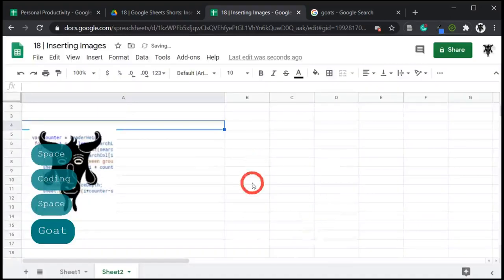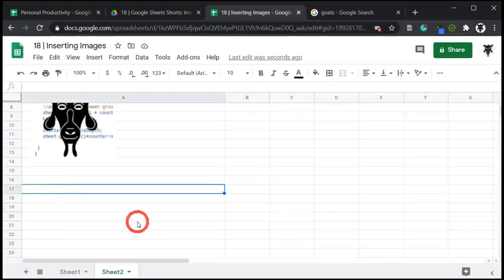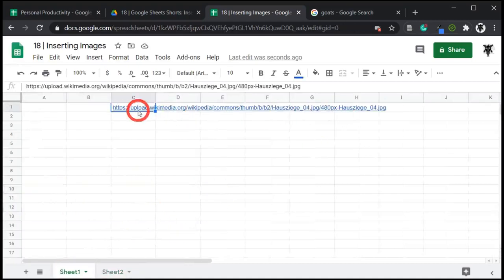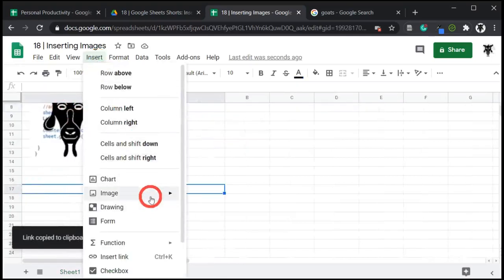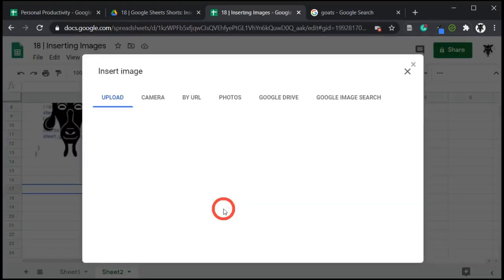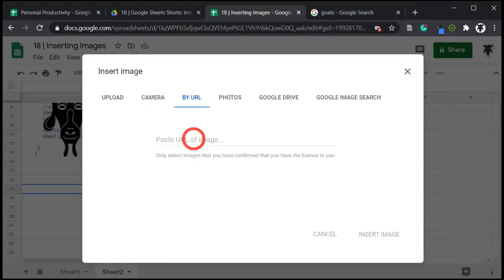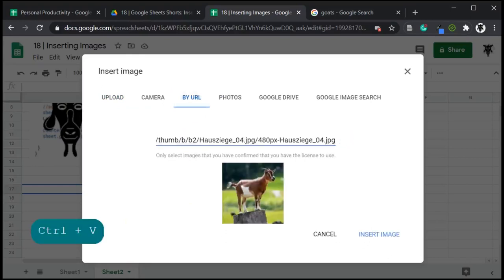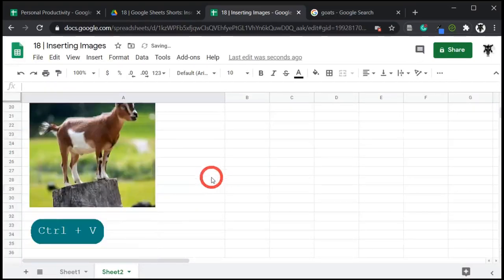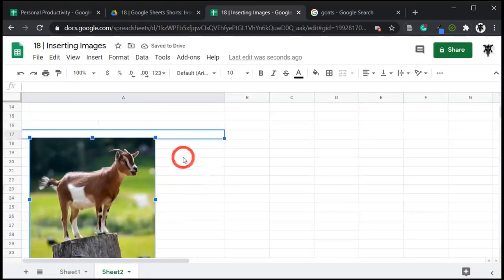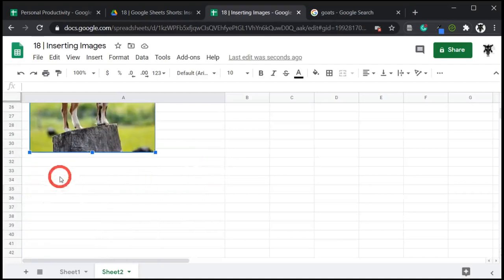There we go. Cool. Okay, let's go down to row 17. This time now we'll use a link. So I've just got one from Wikipedia here. I'll copy that. And we'll go back to our row 17, we'll go Insert, Image, Image over Cell this time, and go by URL, and I can paste that in, Control V, it'll come up with a sample, and we can hit Insert, and there it is. Okay, so there's the inserted image, all good to go.